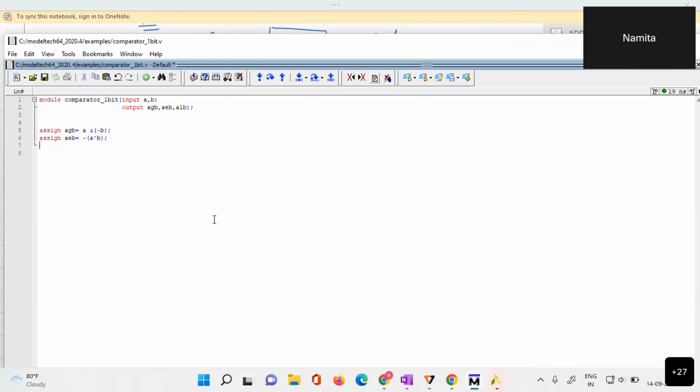So I'm using an XOR operator, not of this. Then assign. You can try other ways also, no problem. We can write the code in many ways. A less than B equal to not of A and B, and endmodule. This is done. Endmodule. So this is comparator 1 bit.